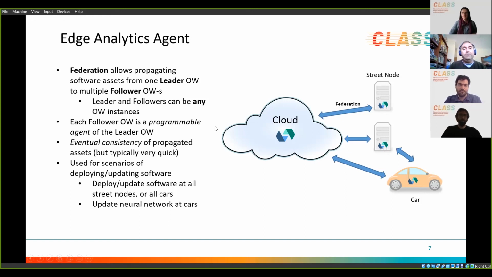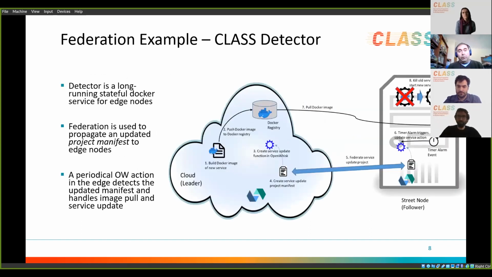Each of these follower OpenWhisk is actually a programmable agent of the leader OpenWhisk. Then the federation protocol guarantees the propagation at scale of the deployed software assets from the leader instance to the follower instance with eventual consistency. That means within a finite time, the instances are guaranteed to be deployed at all the designated nodes. So now I'm going to show you an example.